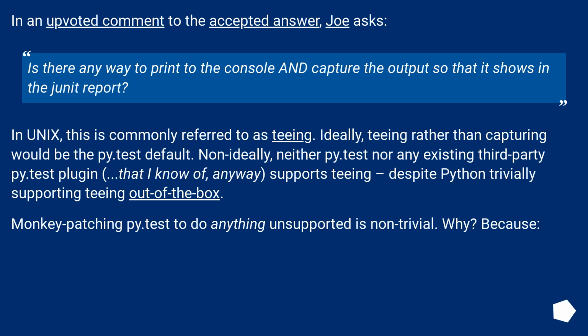In an upvoted comment to the accepted answer, Joe asks, is there any way to print to the console and capture the output so that it shows in the JUnit report? In Unix, this is commonly referred to as teeing. Ideally, teeing rather than capturing would be the py.test default. Non-ideally, neither py.test nor any existing third-party py.test plugin, that I know of, anyway, supports teeing, despite Python trivially supporting teeing out of the box.